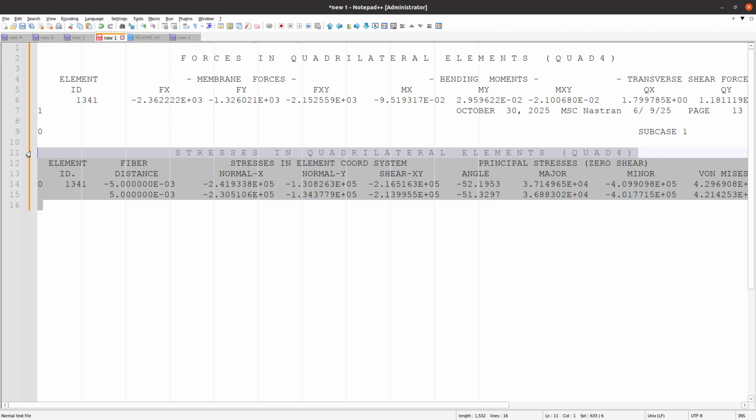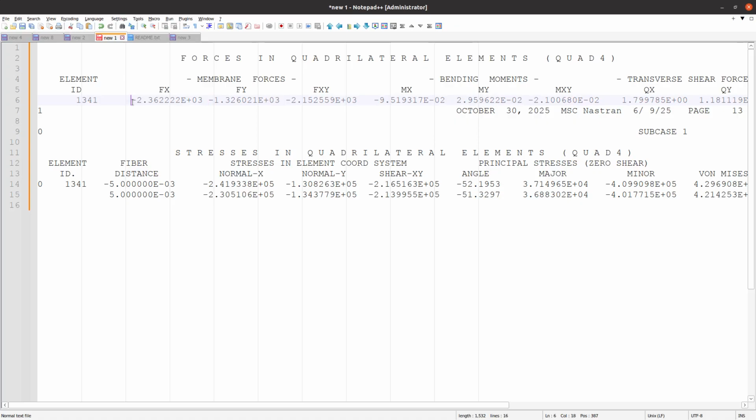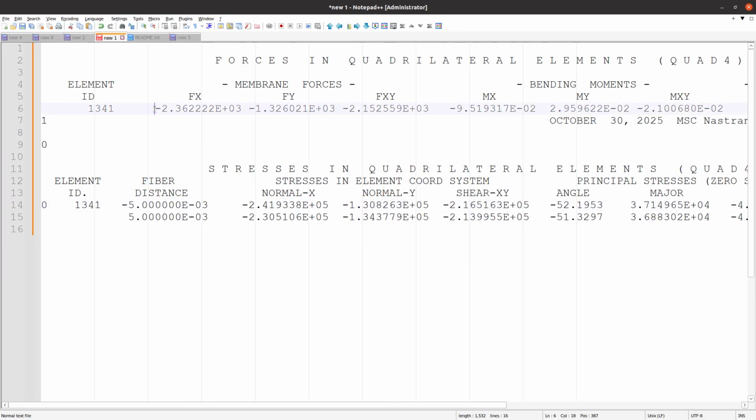If you have a need to track specific values, for example, the force along the x-axis of the element coordinate system, or the stress along the x-axis of the element coordinate system, the MONPNT2 entry lets you do that. So now this is the goal. We want to monitor the force along the x-axis and the stress along the x-axis for the bottom fiber at a thickness of -5 times 10 to the -3 for this element 1341.